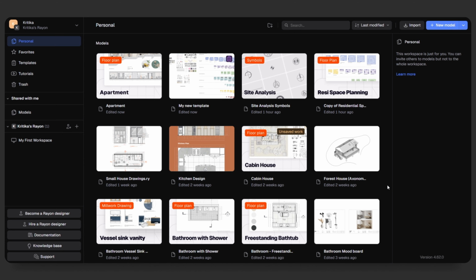Finally, where do you find your template? At the top right corner, click the arrow, you will see My New Template. Click it and your template will open. That's it. Your custom Rayon.design template is now ready.